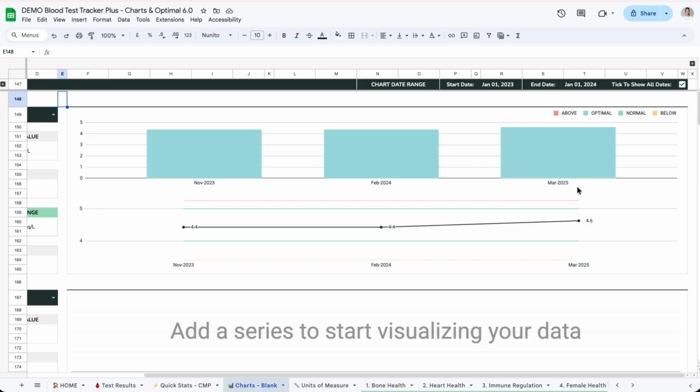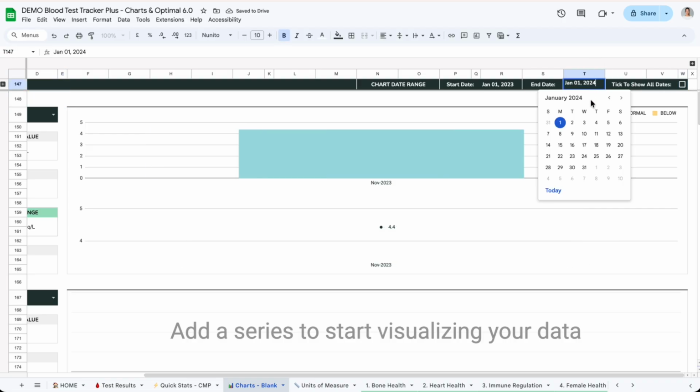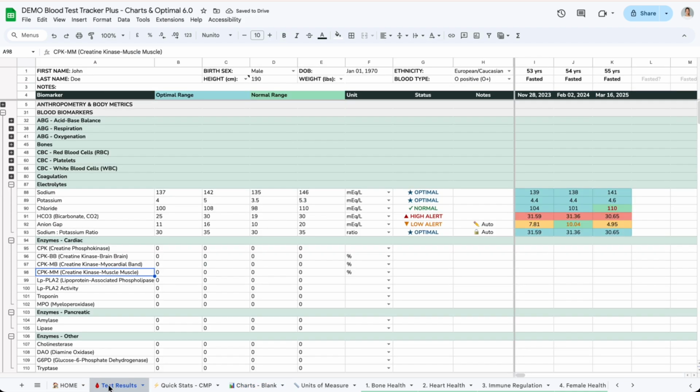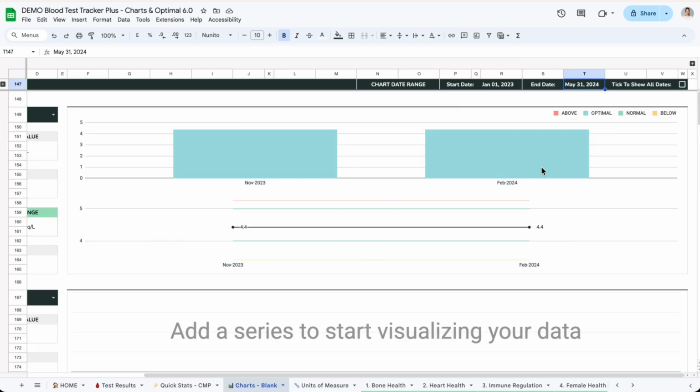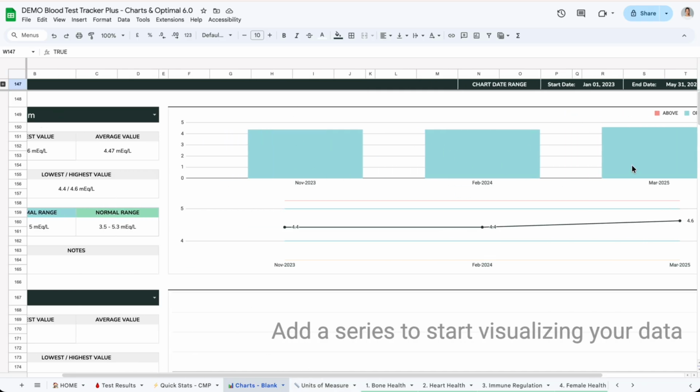This is why it's showing 2025, because you can tick to show all dates here. So if I only put, I think I had put a different month. If I do this, you see the first 2 dates that we have added to the test results tab are being charted. If I tick on show all dates, it will show you everything that is available for that particular marker. So the bar chart is quite self-explanatory.